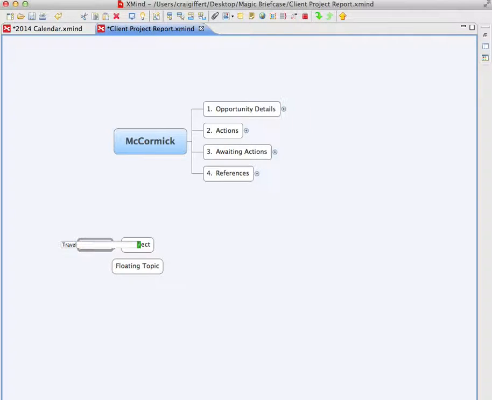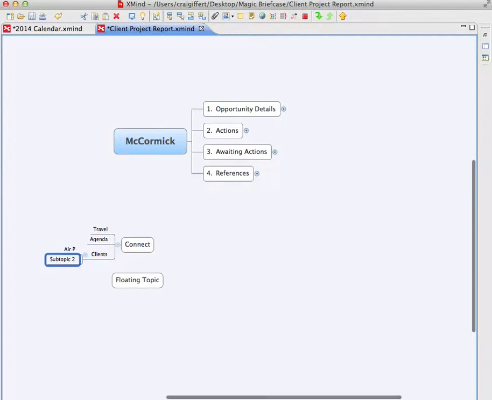And if my typing was any better. And then maybe I want to create another topic, which would be agenda. And I'll create a third topic, which would be clients. And then off that topic, if I hit tab, Air Products will be there. Siemens will be there. And again, I can't type and talk at the same time. But I think you kind of get the idea.